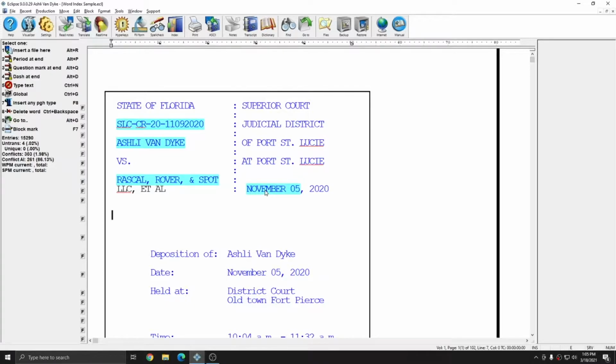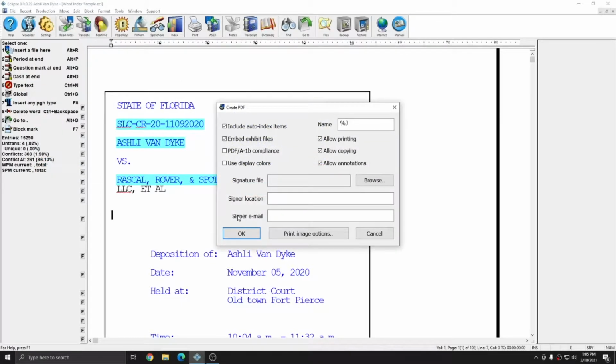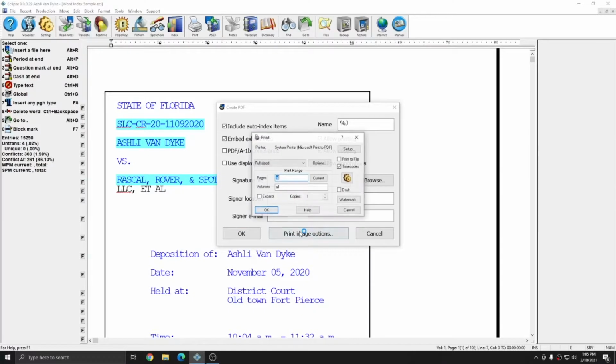There are three ways that you can create a word index. All of them involve going to the print menu. Whether you do that through production print, through Alt-O, or by going to production output to PDF, that's fine. In this example, I'm going to use production output to PDF. I'm going to go to print image options, and in this window is where I can choose the word index. Where it says full size, I can choose full size with index, multi-page with index, or index only. And so for this video, I'm just going to choose index only.